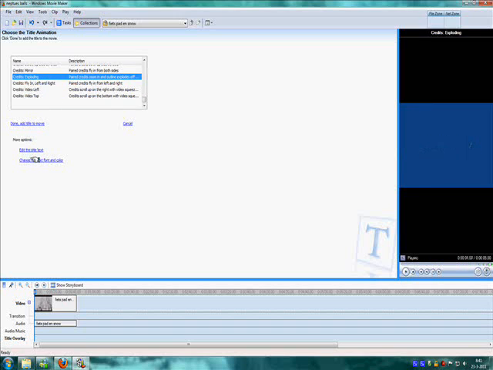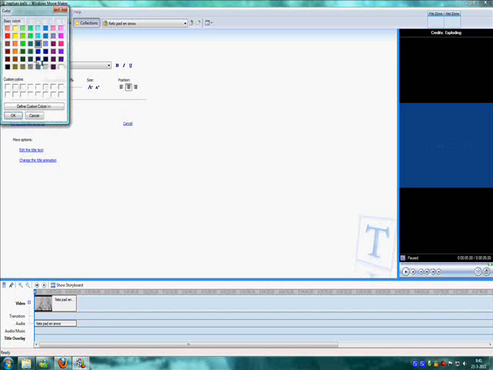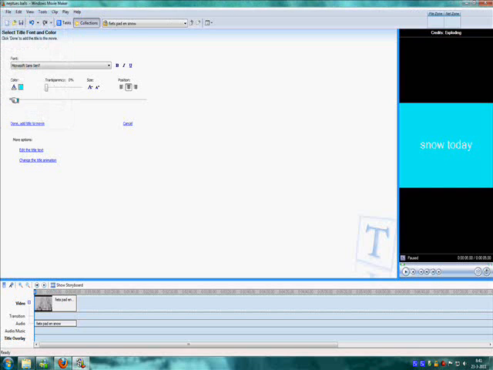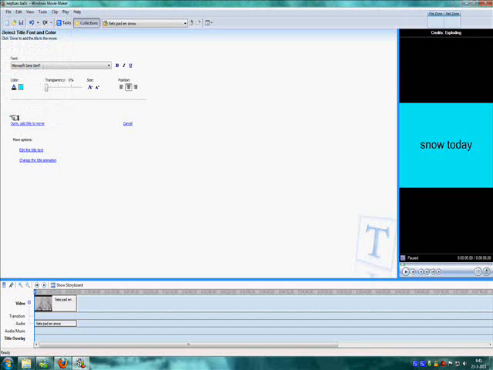Then I'm going to change the text font and color. Here you have the colors. I don't like that dark blue, so I'm going to change it into a really nasty purple. You see, if you look to the right, the color has changed and it's an exploding title. And I don't like the color of the letters, so I'm going to change them to black. Okay, here, snow today.